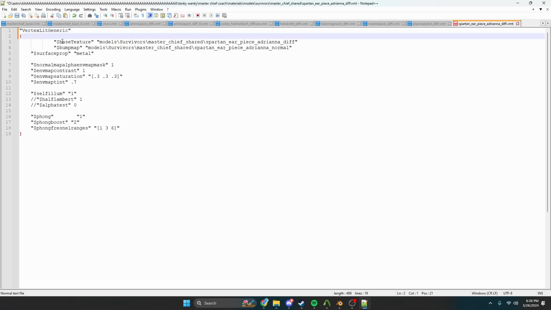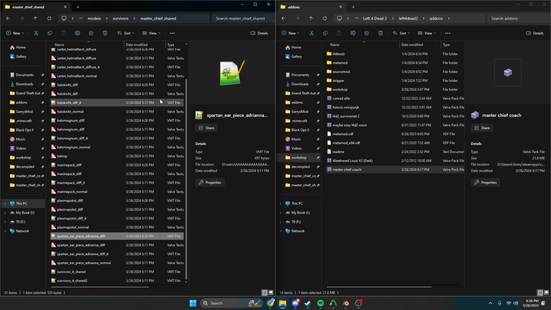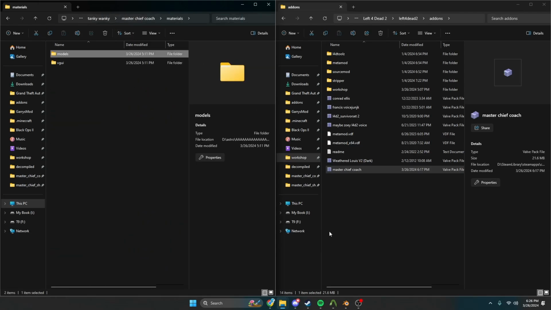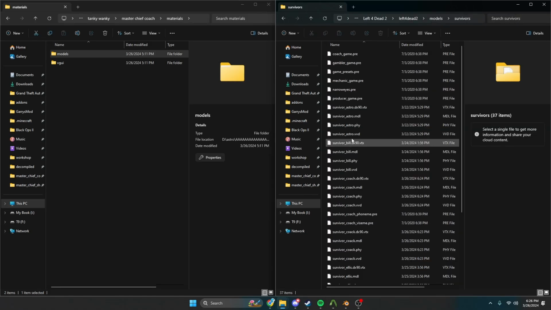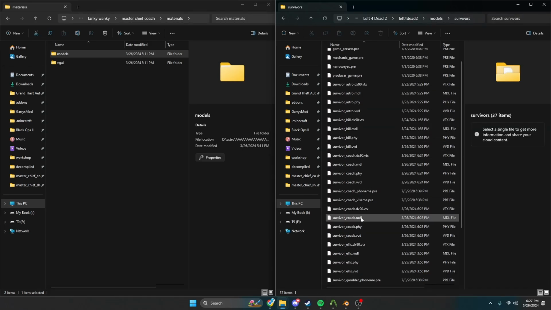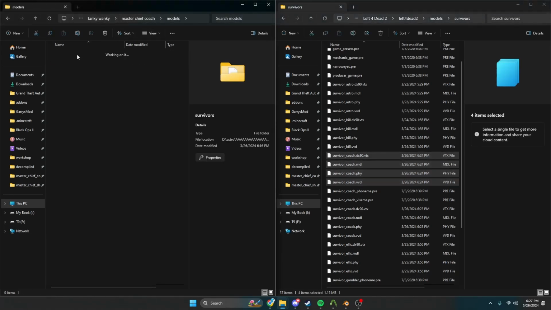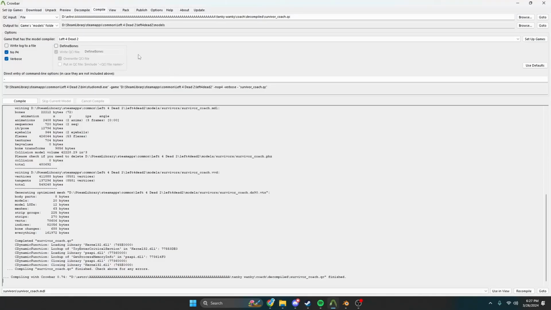Let's move you guys back. Move you back, move you back. And everything's good. Looks like it's good. Okay. So now that we have everything here fine, since we already compiled it, let's go to our models, survivors. Let's see. Coach. And let's put it in our models for the Master Chief Coach. Boom. Replace. Let's pack it.